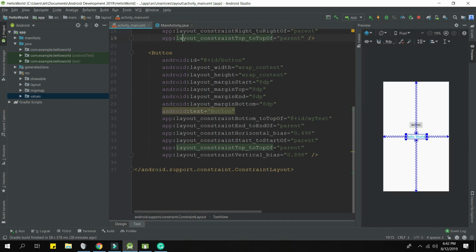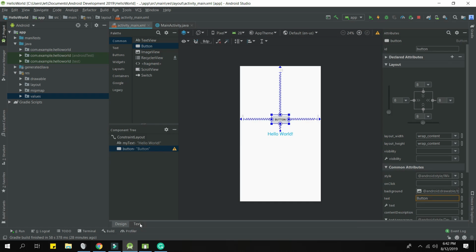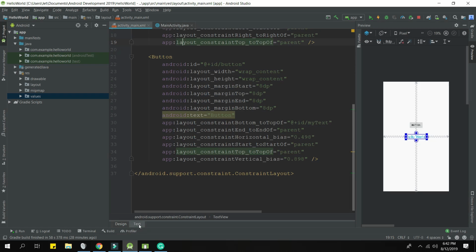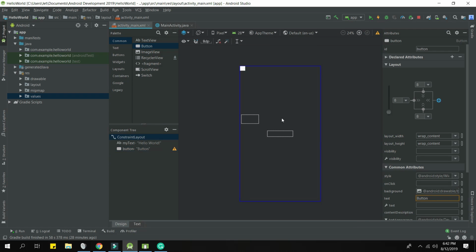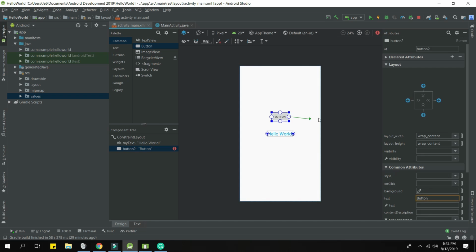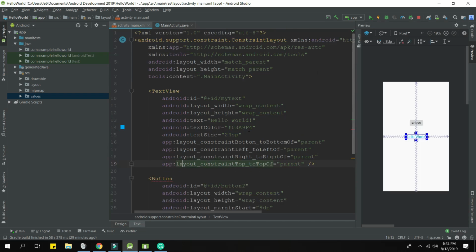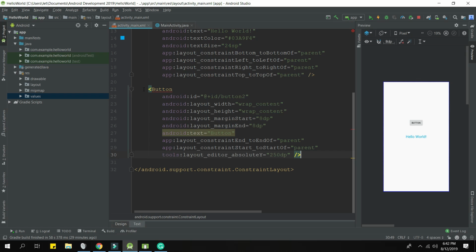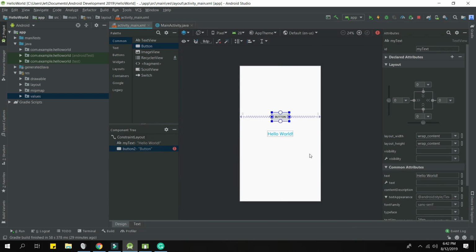And I'm in the text tab. The other one is the design tab. These two files are linked or connected to each other. So if I add a button here, I'm going to drag it to the right and left. As you can see, it automatically adds a button view in the XML file. So yeah, they are connected to each other.